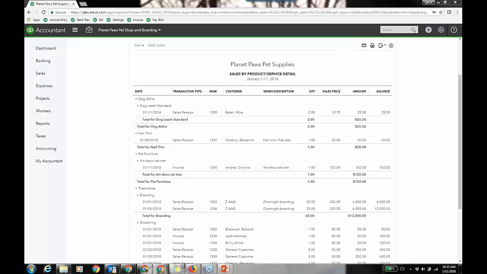Your reports will still match on accrual basis, and all the inventory goes over, right? Not build assemblies, because that's not supported over there. But your inventory items will come over, with the cost and the sales price and stuff like that, and the quantity on hand and things like that. We've improved that a lot, as to how inventory goes from desktop to QuickBooks Online.